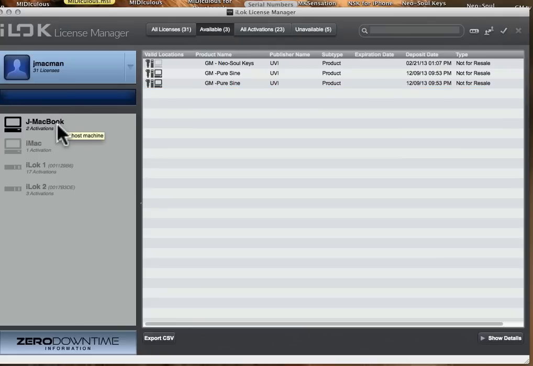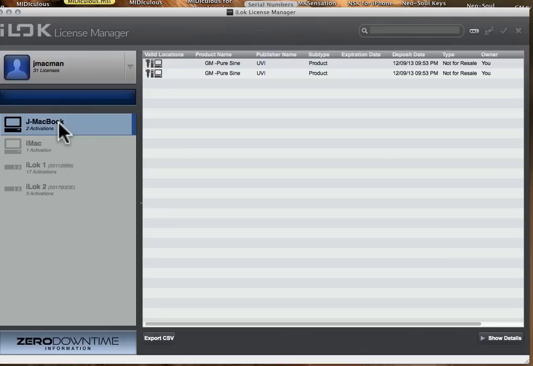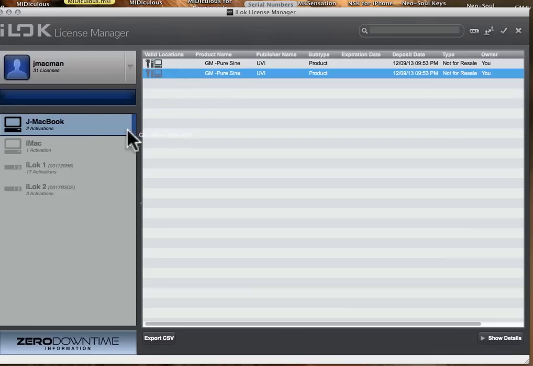And so now I have two activations, and when I click on here, I've just activated my computer, so I do not need an iLok. If I have an iLok and I want to transfer my license, I can go ahead and transfer the license, and I would drag it and drop it to my iLok 1 or iLok 2. And that's how you authorize.